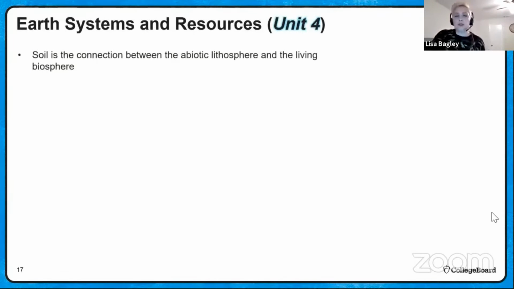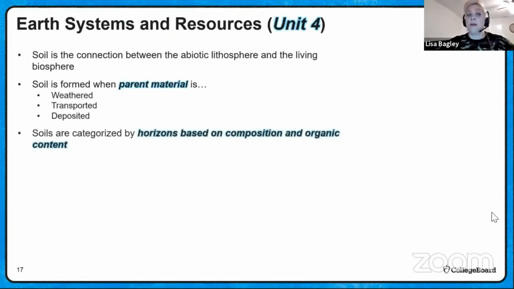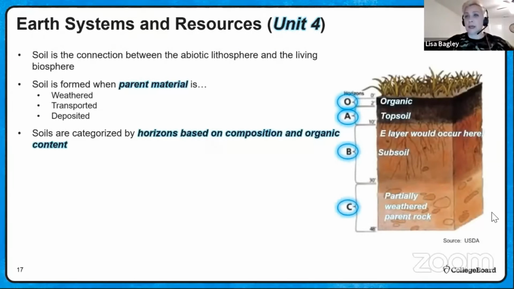All right, let's talk about soil. So it's a jump from lithospheric plates to soil, but soil is really the connection between these abiotic lithospheric plates and the living biosphere that we're going to study. Soil is formed when parent material is weathered, transported, and deposited. Soils are categorized by horizons based on composition and organic content.